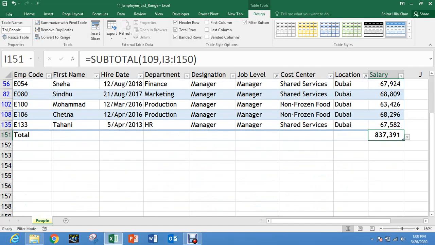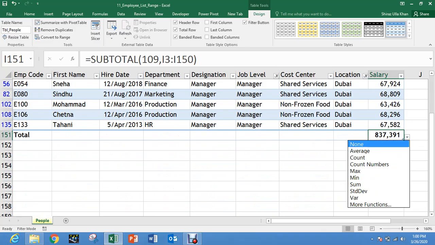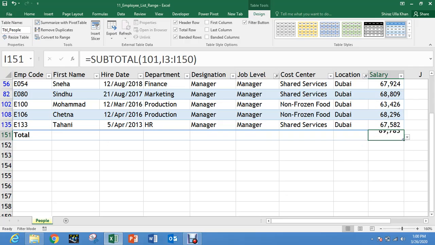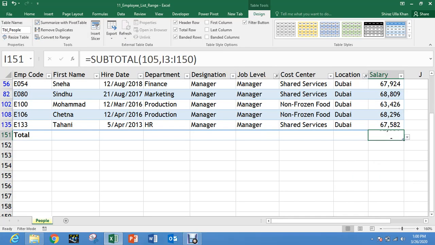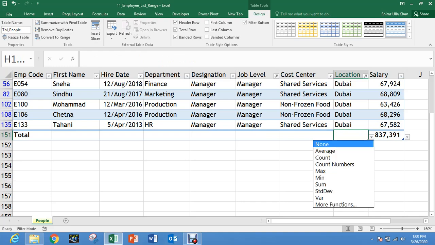And now when I click on this cell, there is a drop down. When I click on this drop down, you can see different summarizations. Now since salary is a numeric column, I can select average, I can select count, I can select max, I can select min, I can also do sum. So I can select any one of these summarizations as listed in the drop down. Similarly, these summarizations are available for each column of my data. So when I hover over the cell in the location column, I will get a drop down. But people, location column is a text column.